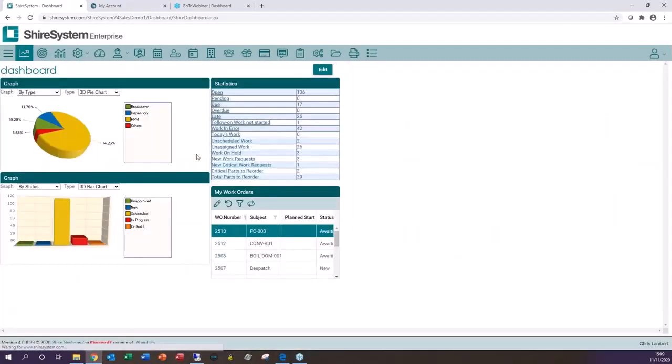Also on the dashboard, we've got my work orders. So depending on who's logged into the system, if it were a member of maintenance staff, they would see the work that they need to complete. Otherwise, it's the work that you've put into the system and the status of them.